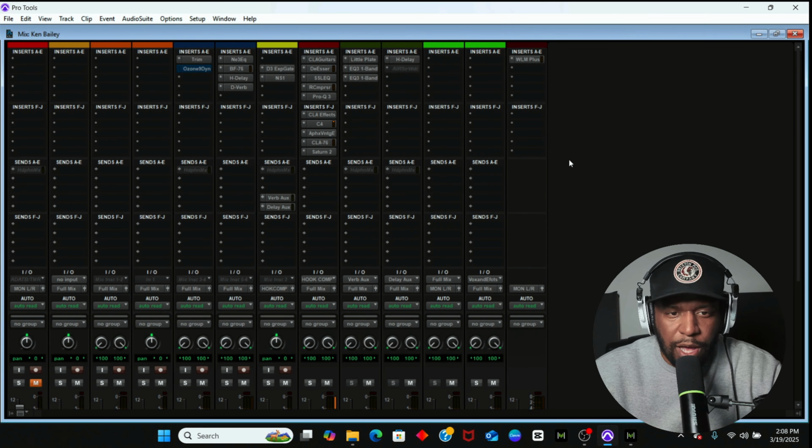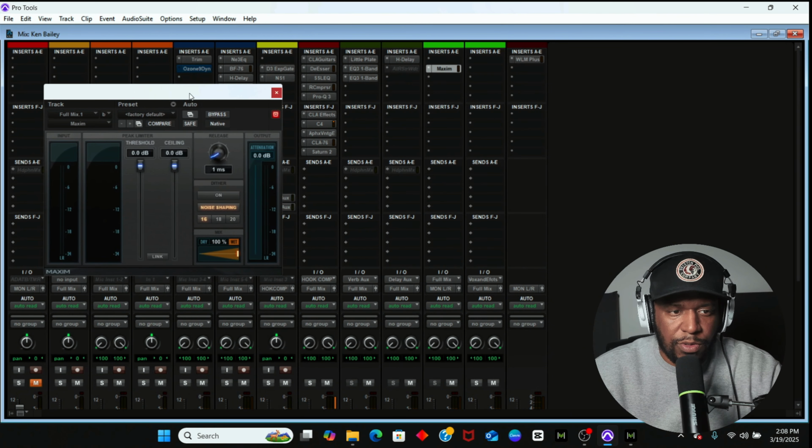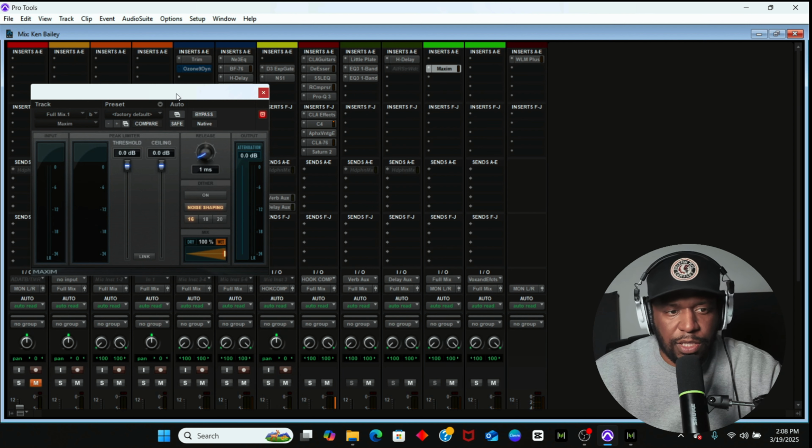Okay, now why is it on the second slot? Stay with me, you'll understand why I have it on the second slot in the chain. My goal is to get the loudness between -8, -9 LUFS. I like my loudness around in that section. So what we're going to do is lower the ceiling to about -1. Yeah, we do -1.